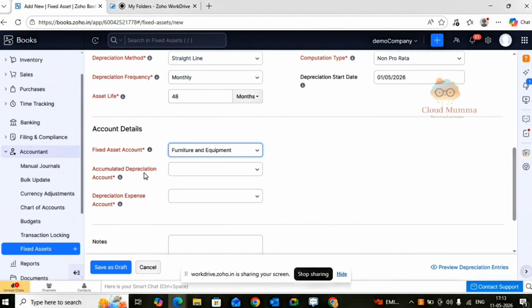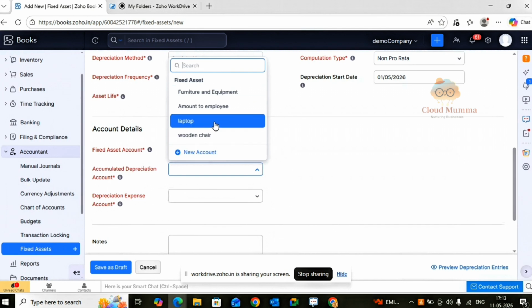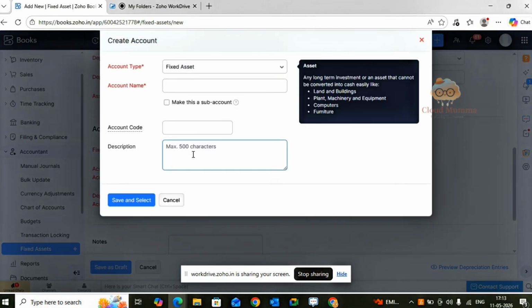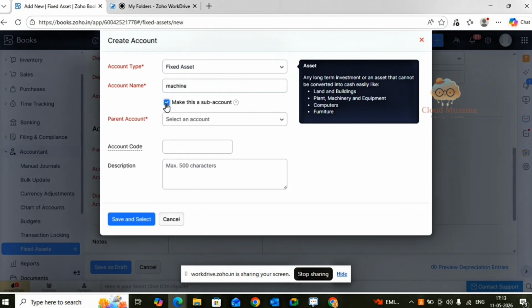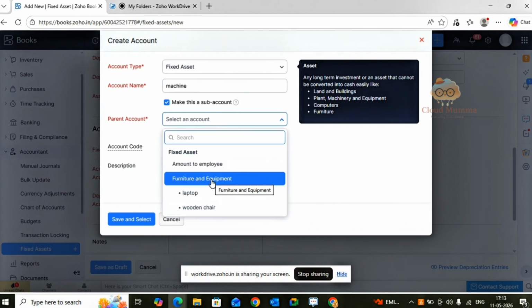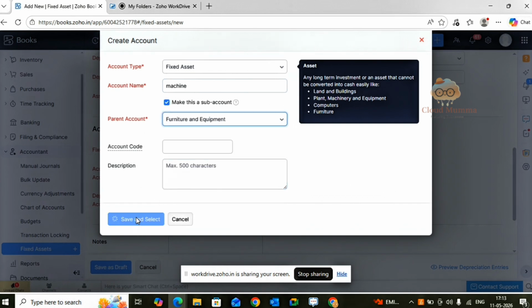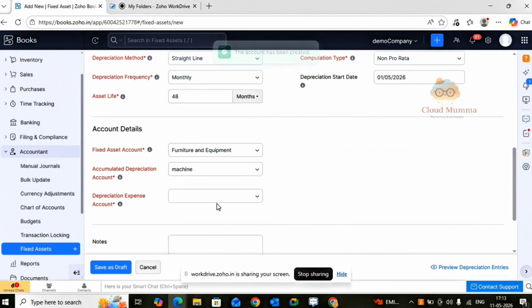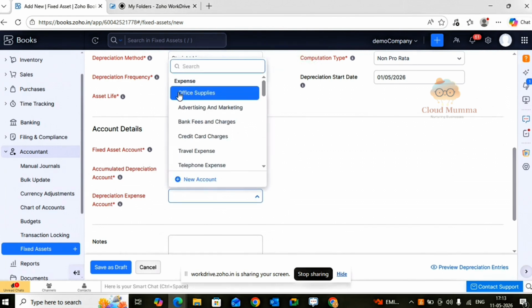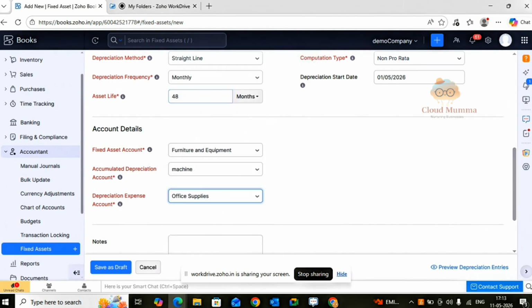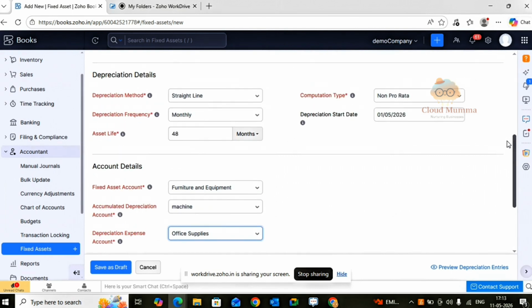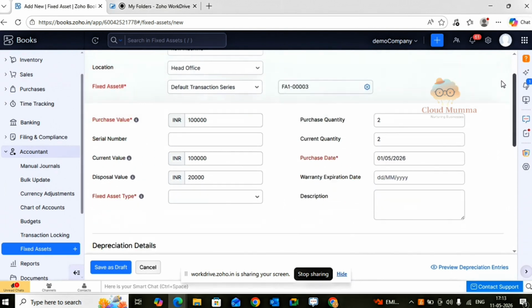And the accumulated depreciation account, I have not created any account for the machine, so I'm creating a new account. That is a fixed asset, and I'm mentioning the account name as machine, and making this a sub account, and the parent account will be furniture and equipment, and then I'm saving it. Then the depreciation expense, I'm mentioning it as office supplies.